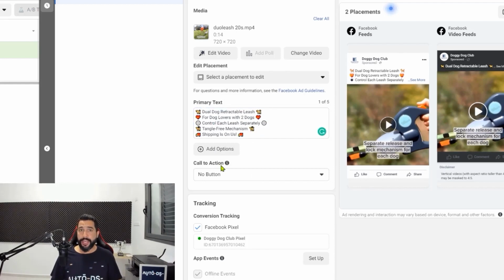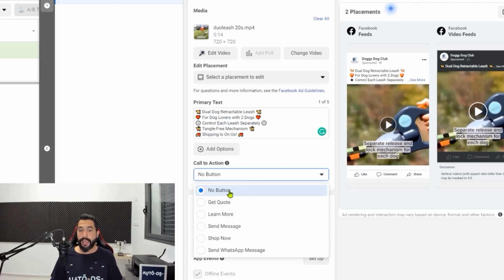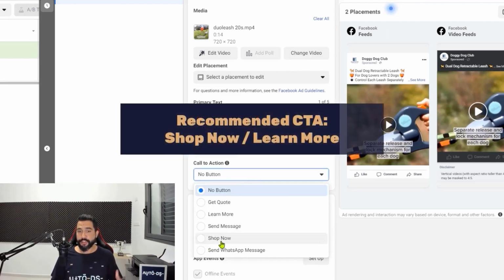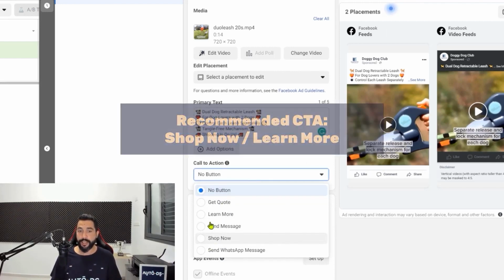Next is the call to action button. Now you want a call to action button. What it is usually, if you look over here on the ad, there will usually be a call to action button over here to tell the audience, all right, if you like this ad and you like this product, click here and go to buy it. So the call to action is very important. And in this case, we are going to use the shop now call to action. So click on shop now.